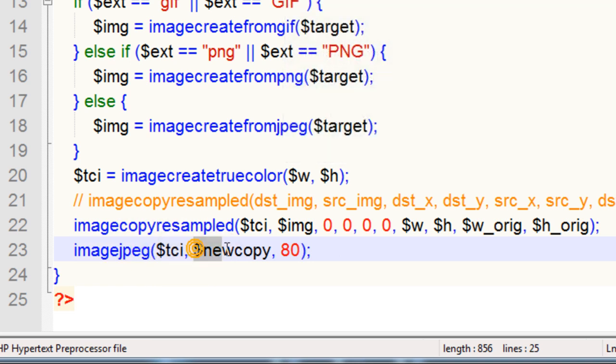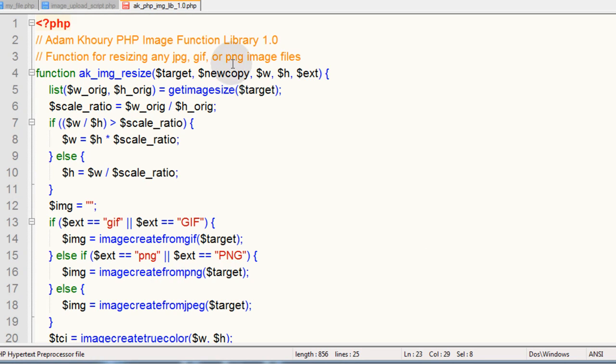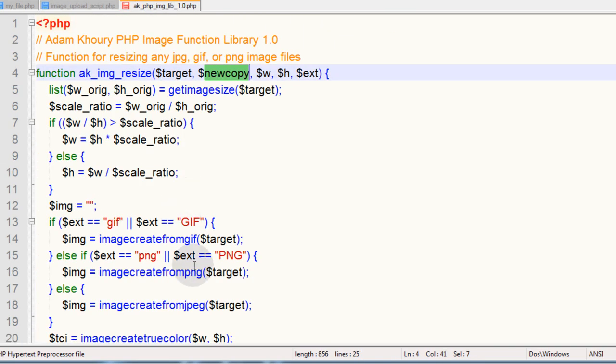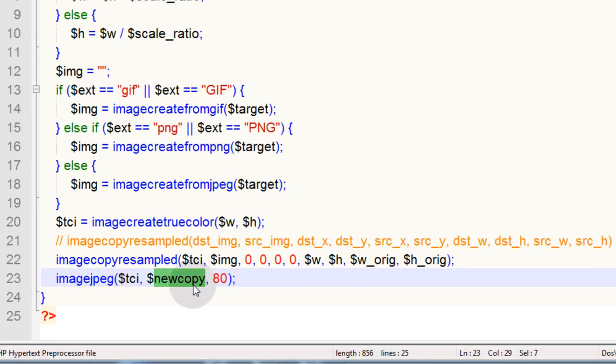The second parameter is where you want it to be on the server, so it's path and file name. And new copy is established here when we fed the function its variables from the get-go, which came from the image upload script, remember? Resized file. That's the value. See that value right there? That's the value that's in new copy. So that's going right there.